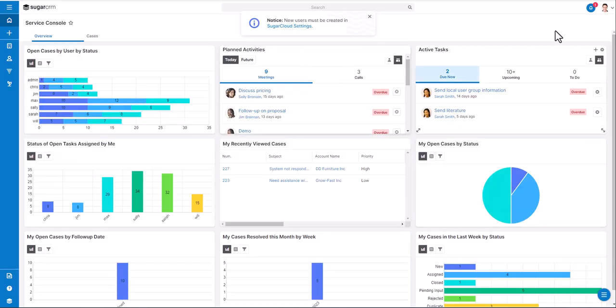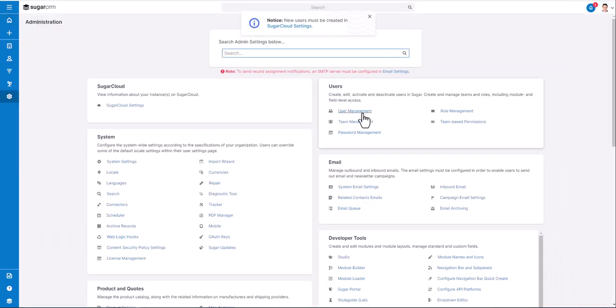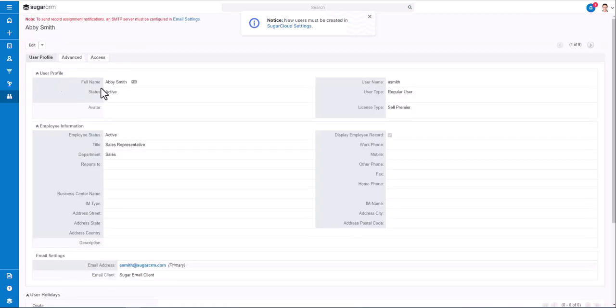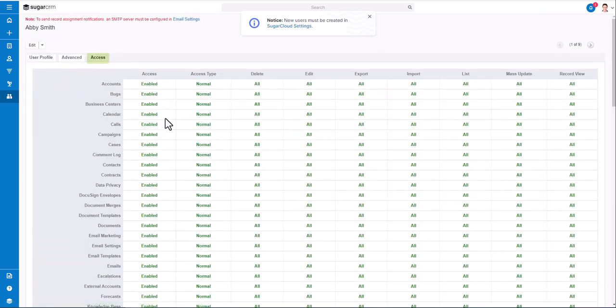This video is going to walk you through how to create a role. Before we create a role, let's look at a new user's profile, specifically the Access page. You can see that all the cells under the column labeled Access display enabled.